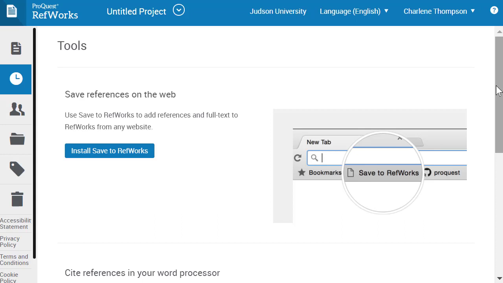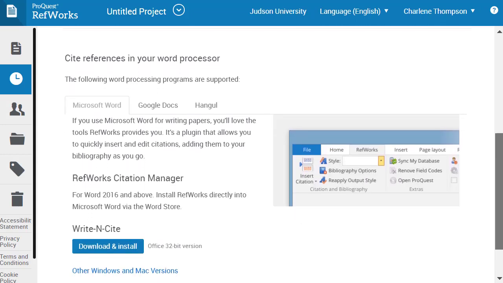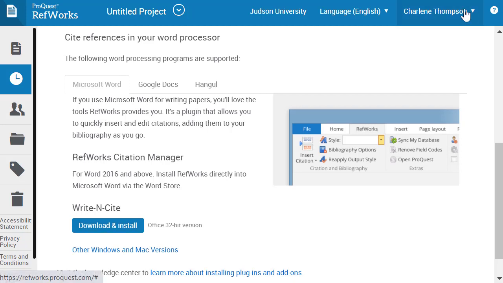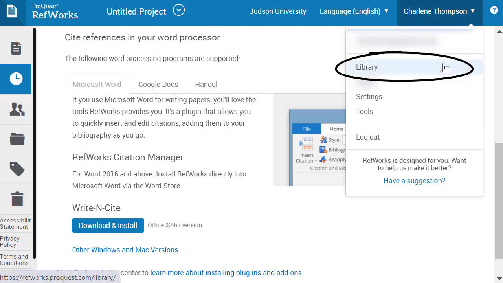On the bottom of the Tools screen, you'll see information about integrating RefWorks with your word processing software. Setting up this feature of RefWorks will vary depending on your computer and word processor. I'll provide one example at the end of this video, but you can come back to this section under Tools to get more information later. Choosing Library under your name takes you to your RefWorks home screen.